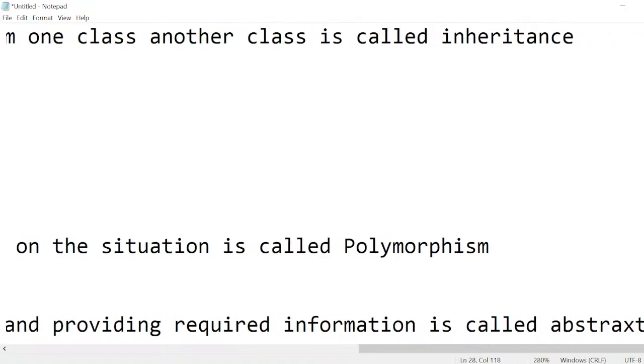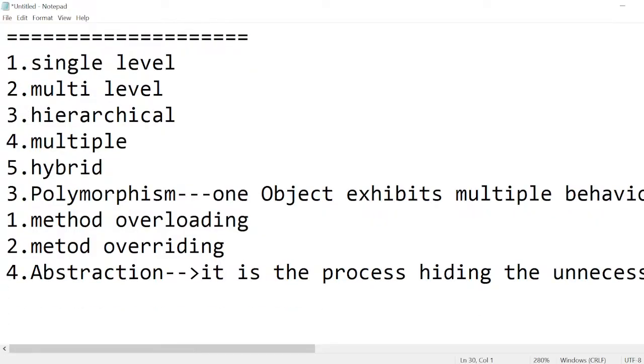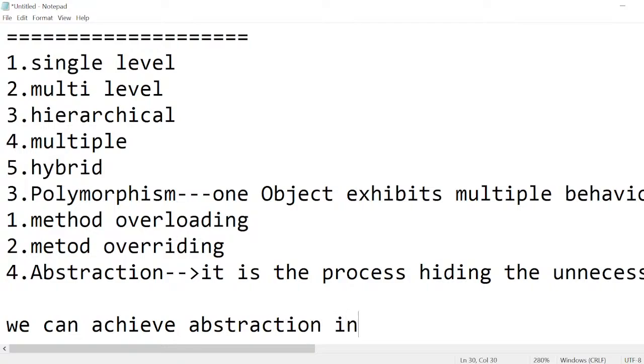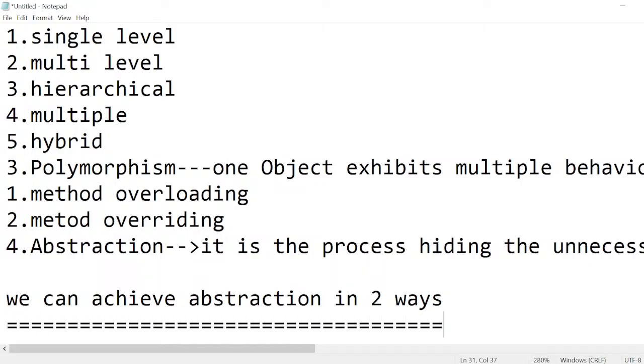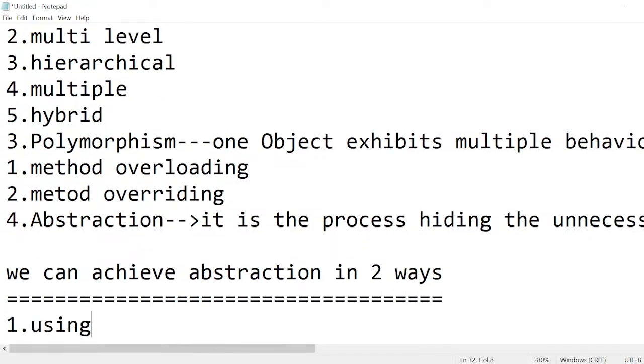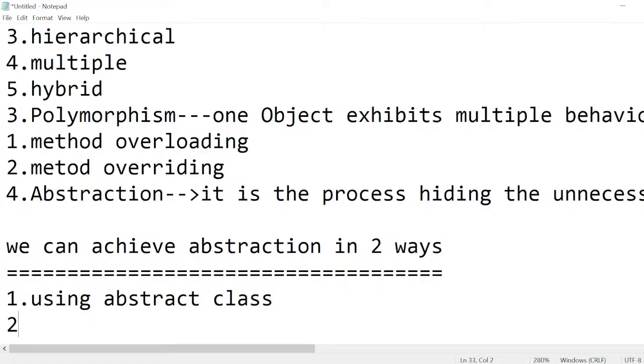We can achieve abstraction in two ways, guys. First one is using abstract classes, and second one is using interfaces. This is the complete outline of the four principles.